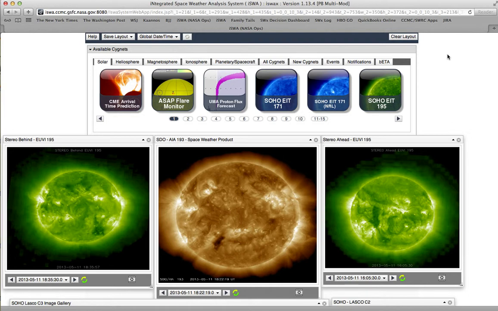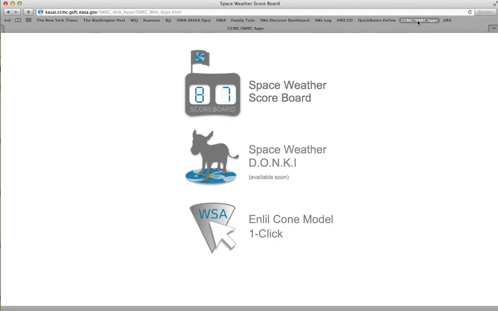To access the new apps, you will provide the URL shown in this display here, hawaii.ccmc.gsfc.nasa.gov and so forth. Now this URL may change in the future. If there are changes to this, I will be posting those updates on this YouTube channel as well.